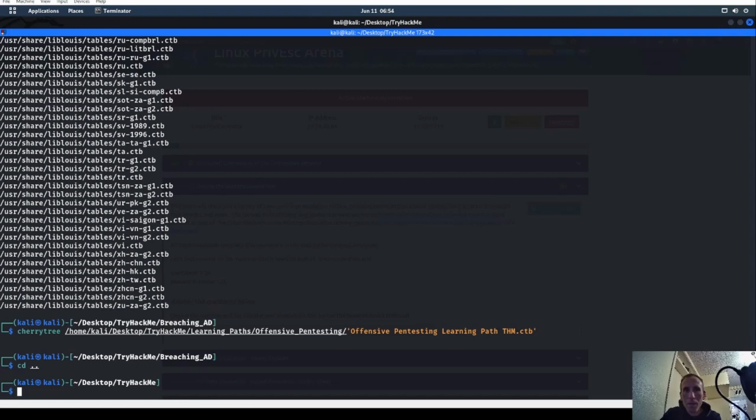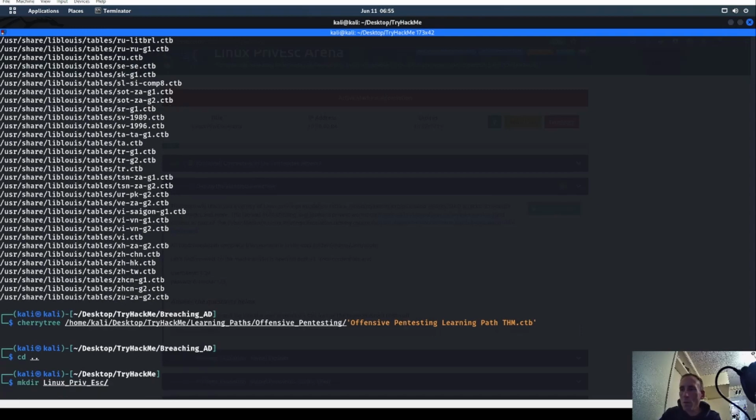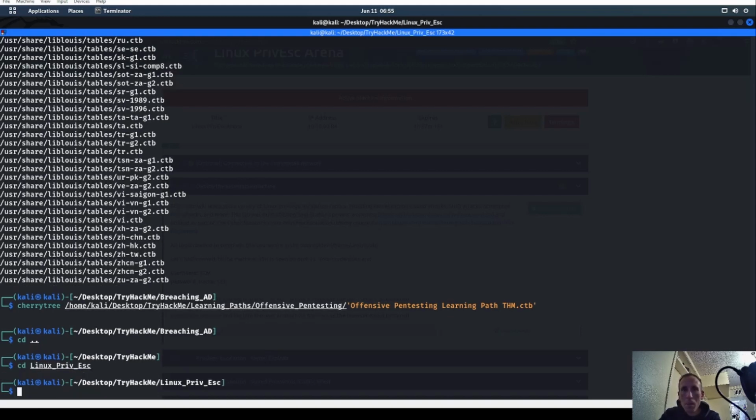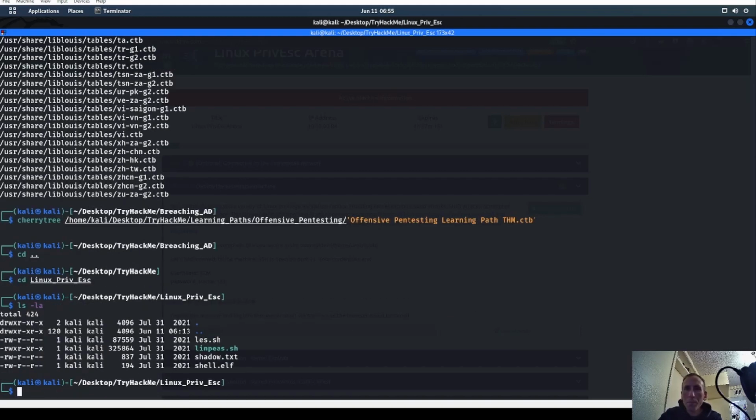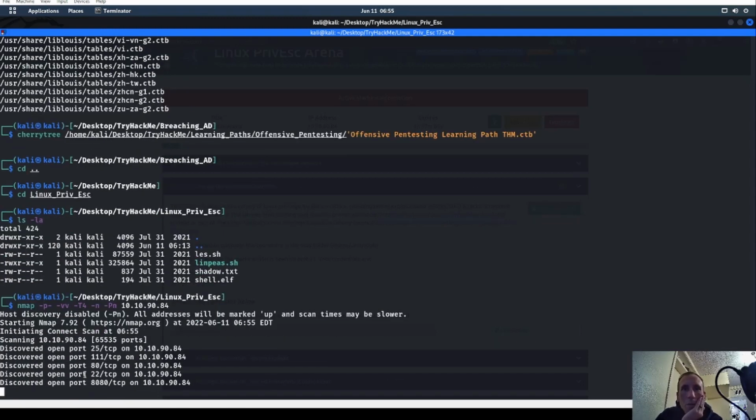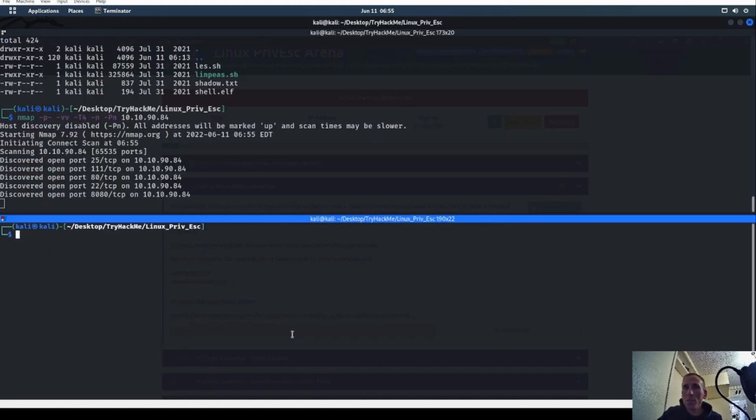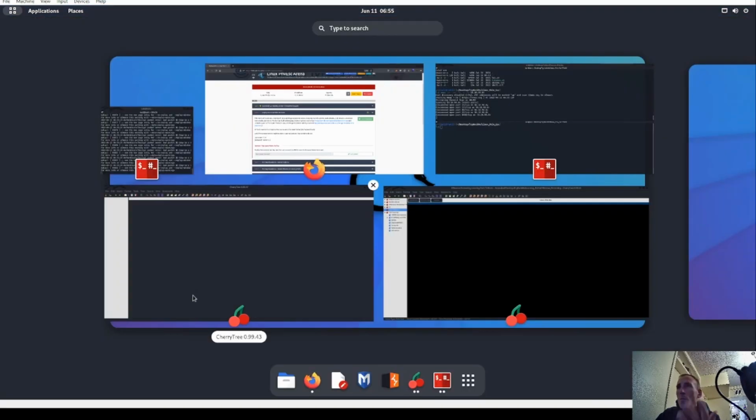Let's CD back and make a directory for Linux. Do I have Linux PrivEsc? I do, never mind. Let's CD into Linux PrivEsc. There we go. Okay, and let's do an nmap, -sC -sV -oN, all that good stuff, right? And we do have port 22. We also have ports 80, 111, 25, 8080. We got quite a few things going on here, but we do have port 22 in there.